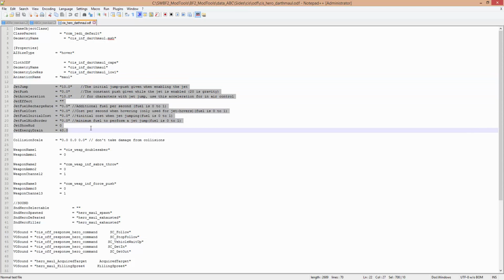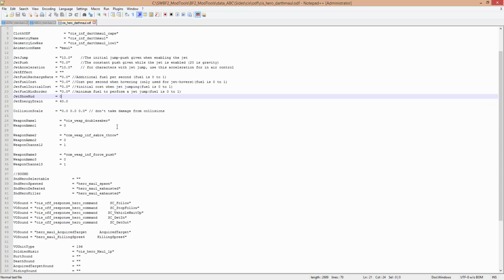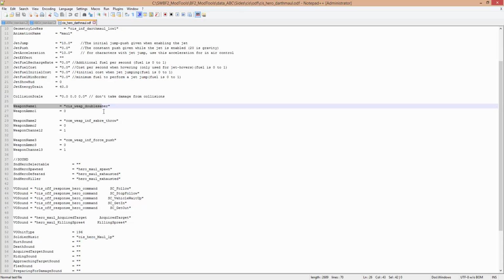These properties control his force jump. This line here controls how much damage he takes from falling long distances. And all Jedi units have this set to 0 because you really don't want them taking damage from falling when they're allowed to jump ridiculously high. And then here's the third part that we're going to look at.